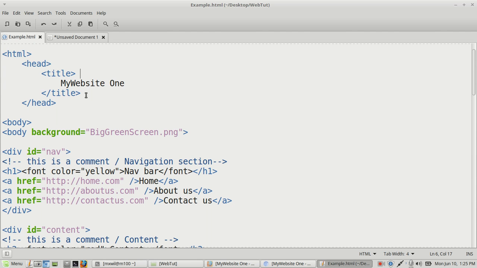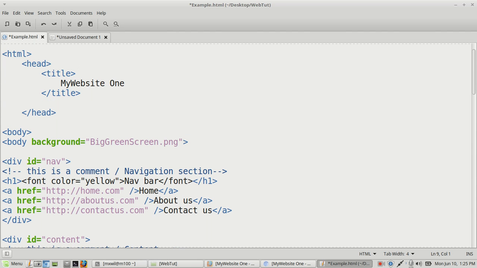And then in between the rest of the head tag, you'll put your scripts here. You'll put your JavaScript here. You'll put your CSS here. This is where you'll put the rest of that. That way, when you open up your website, this will already be loaded by the time your website loads up. Okay?